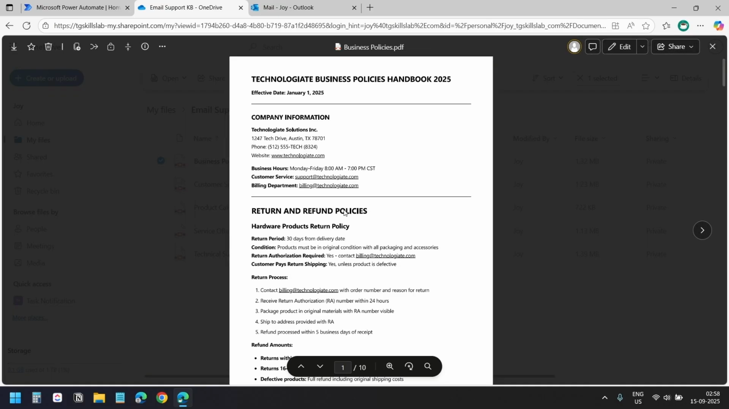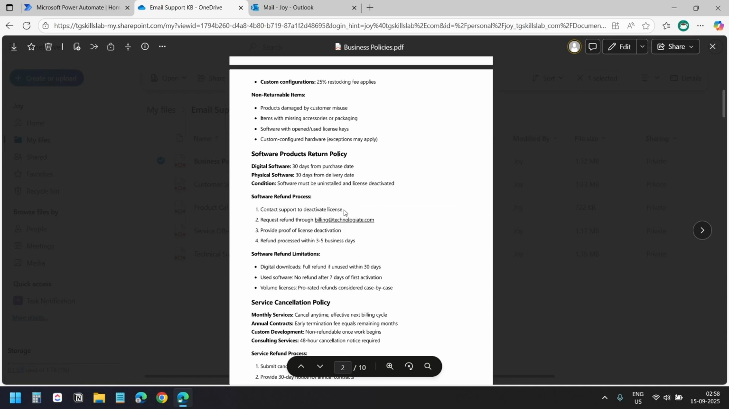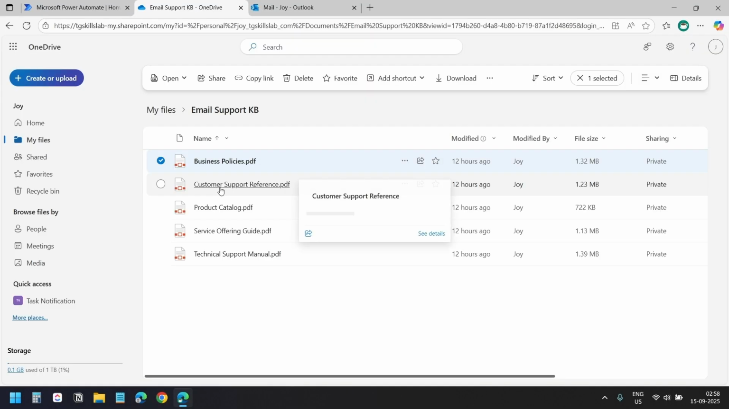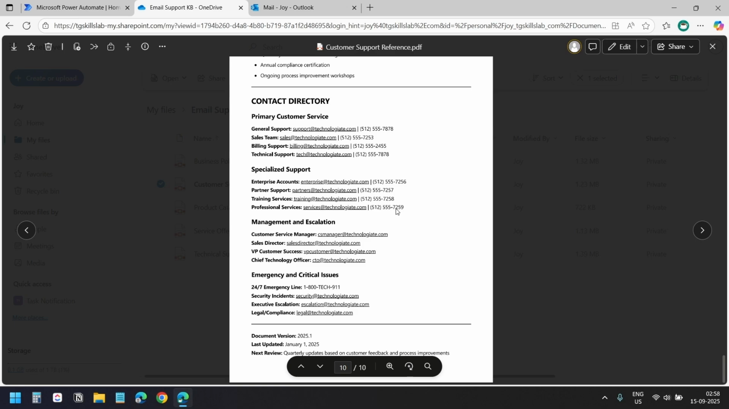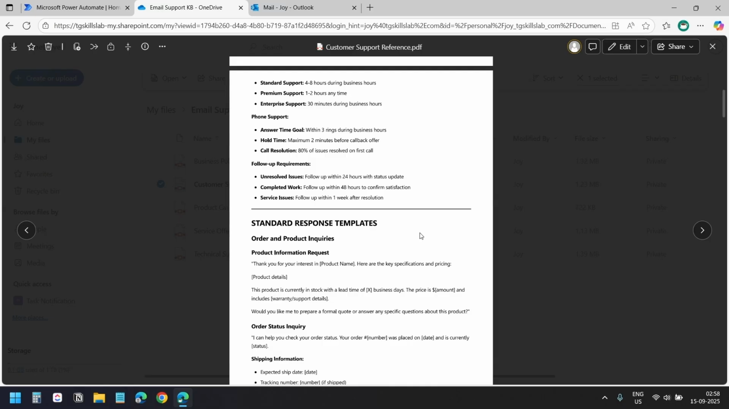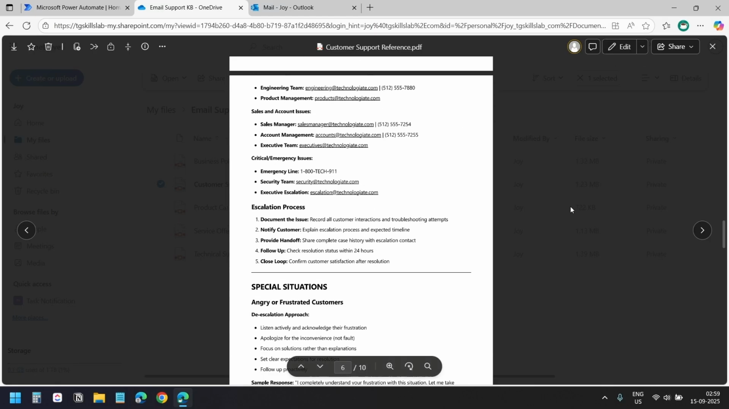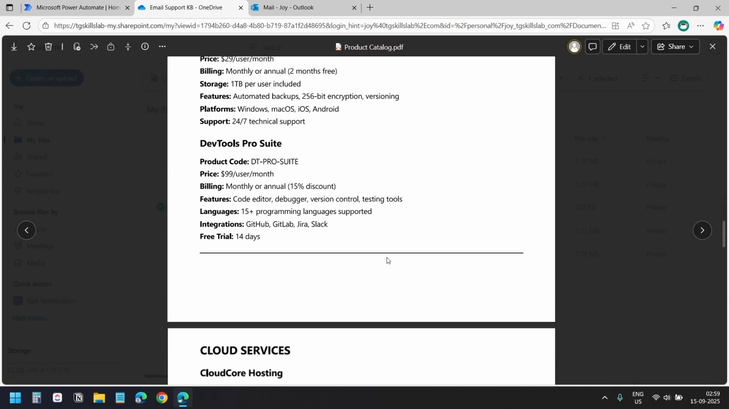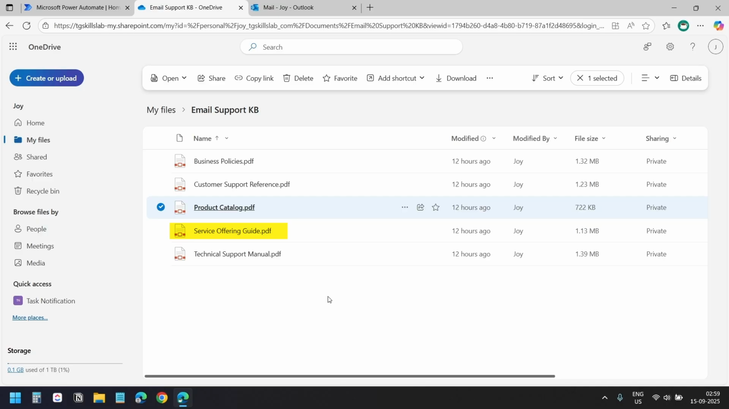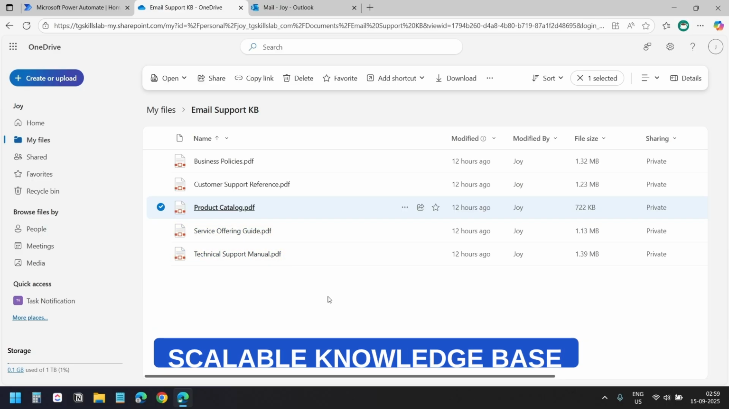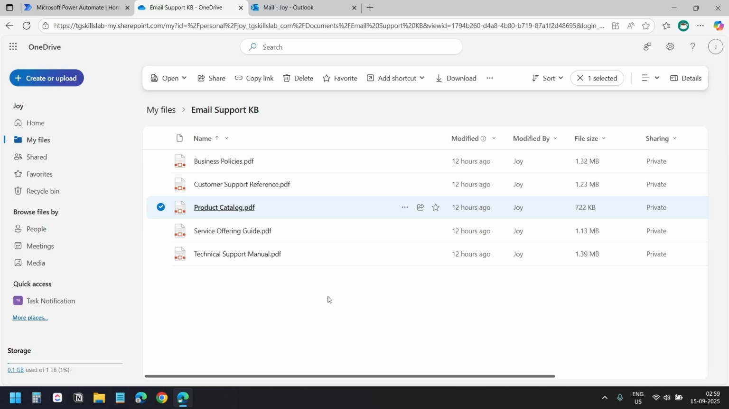The business policies file contains return and refund policies, warranty information, and other standard company policies. The customer support reference file includes guidelines for AI Builder. It has some guidelines, standard response templates, and other references. The product catalog lists all the products with details and pricings. There are 2 more files: service offerings and technical support manual. You can have as many files as you need in the drive. We will design the AI Builder prompt accordingly. Let's build the AI prompt.